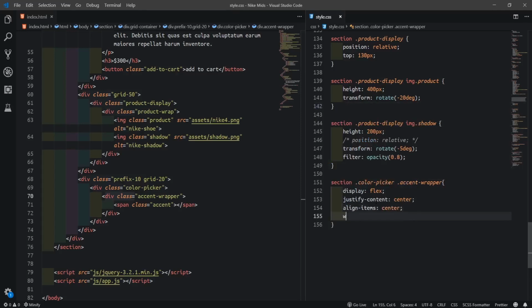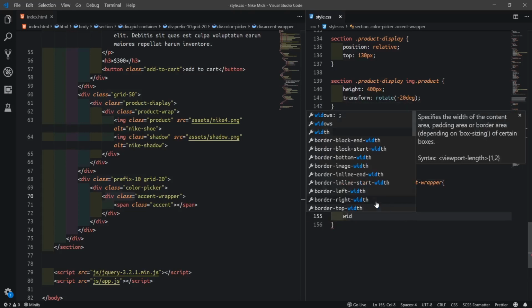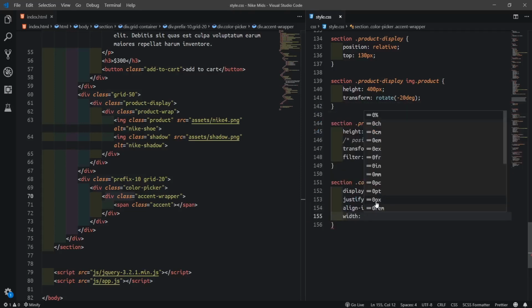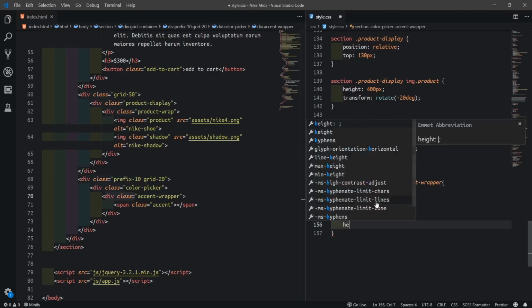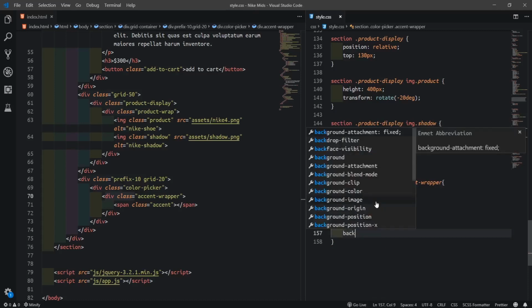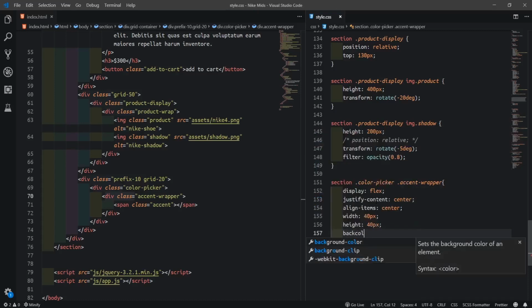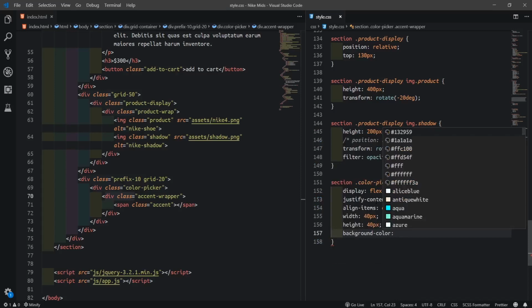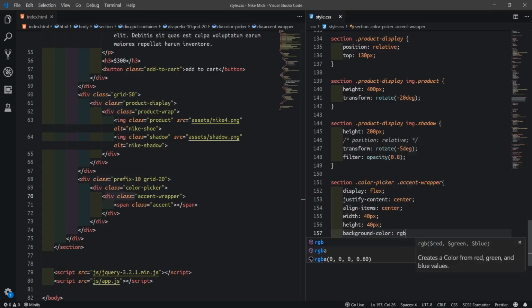Then we'll give width. Width could be 40 pixels, while the height will be 40 pixels. Then our background color will be white, but we will give it opacity so that the thing will be transparent small. So for that, now we'll use the RGBA, which is red, green, blue, alpha.